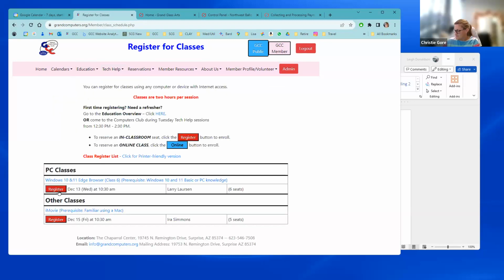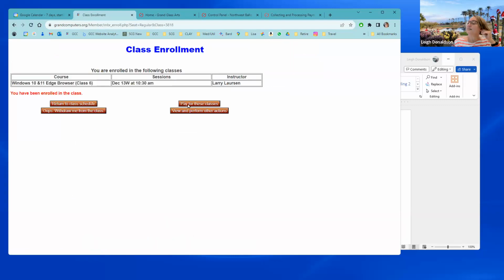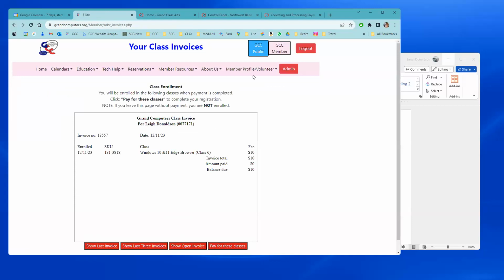Okay, I'm just making sure I understand. So I'll go ahead and register Larry's class. But it won't let me until I actually pay for it. Well, yeah, we could bypass that. Credit you.